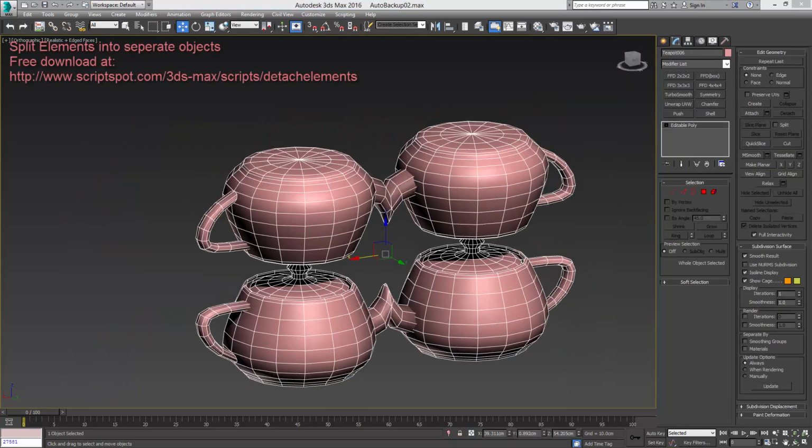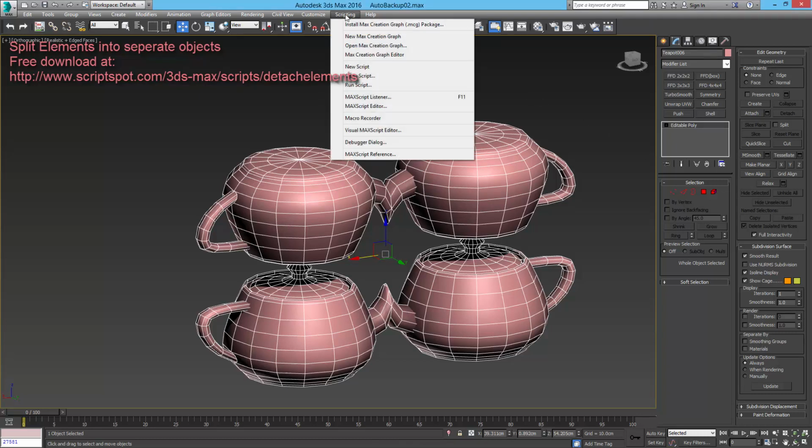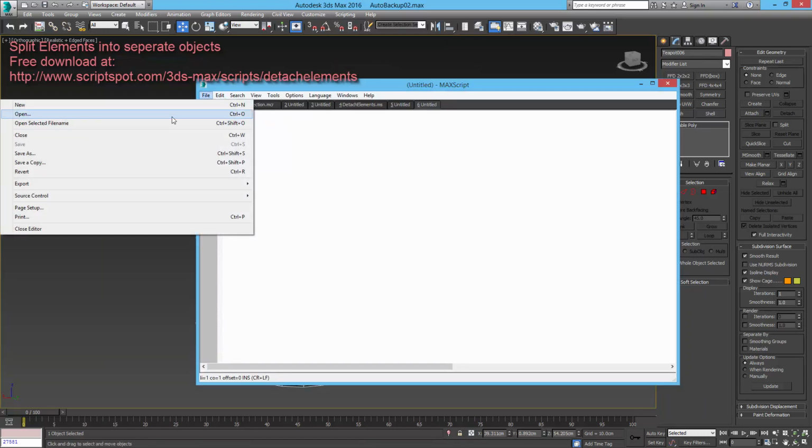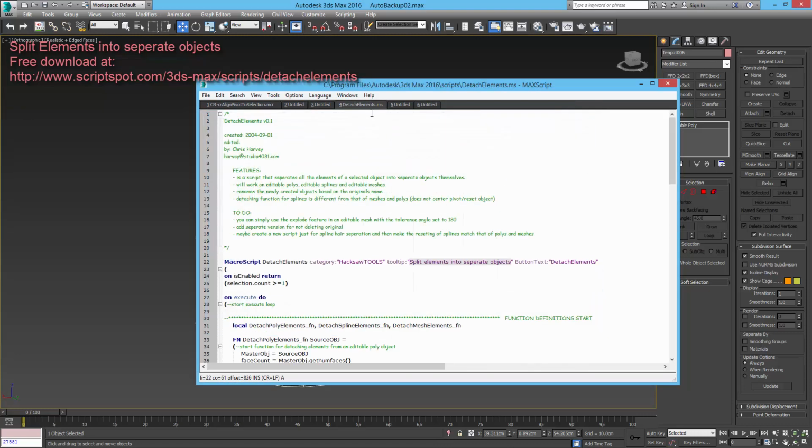As the next thing, I'm gonna have a look at our detach elements or split elements script. You can get it over at ScriptSpot for free. Unfortunately, I can't add it to that tutorial because otherwise that would come with some copyright problems. Under new script, we're gonna do the same action that we did before. We're just gonna open up our script here and evaluate it. And then it's just a matter of going into our Customize User Interface, finding the Hacksaw Tools category, and binding a shortcut to split elements into separate objects.